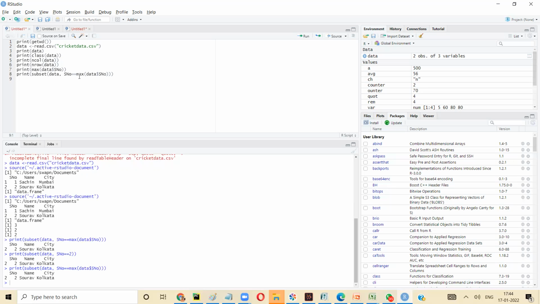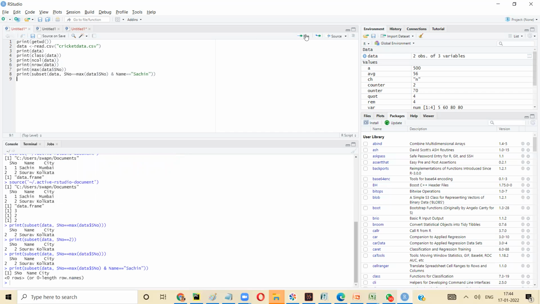You can give multiple conditions. Serial number equal to this, and now let's say here I'll purposely put some other name. Name equal to, I'll say Sachin. So you should not be able to get any data, because there are 0 rows.